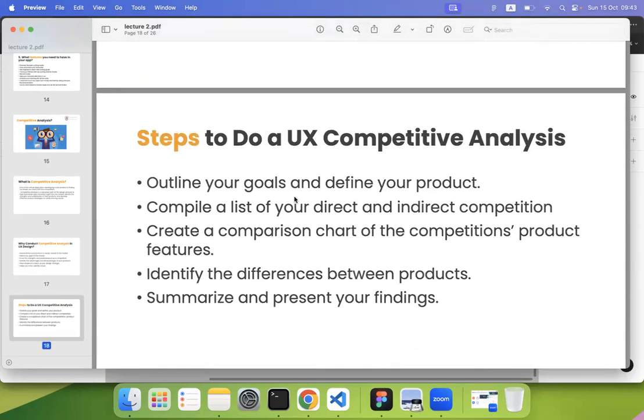Here are the steps to do a UX competitive analysis. Number 1 is outline your goals and define your product. Number 2, compile a list of your direct and indirect competition. Number 3, create a comparison chart of a competition's product features. Number 4, identify the differences between products. Number 5, summarize and present your findings. So, outline your goals and define your product.